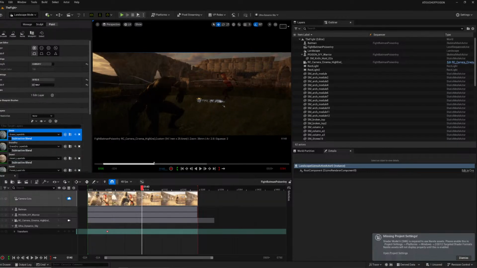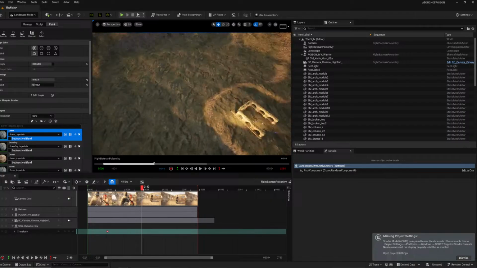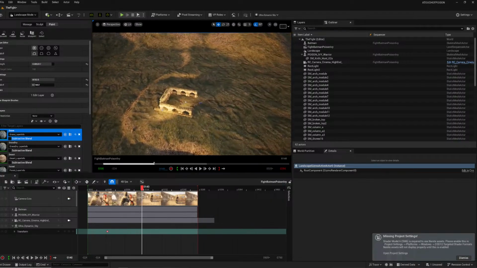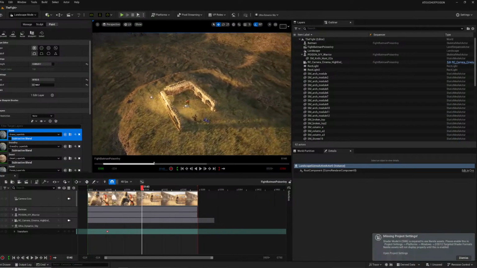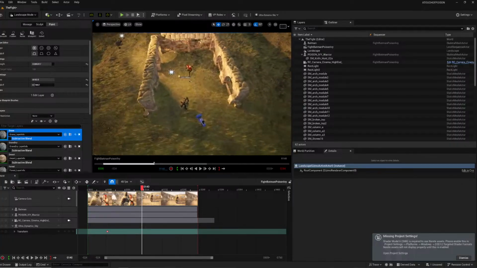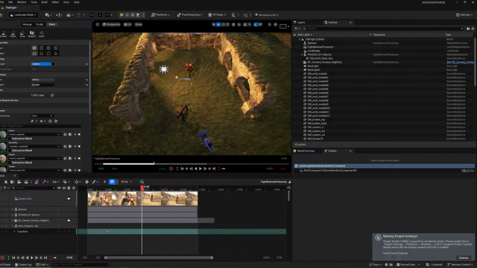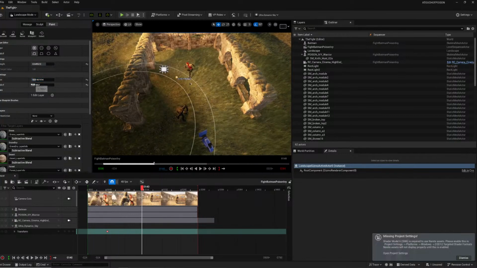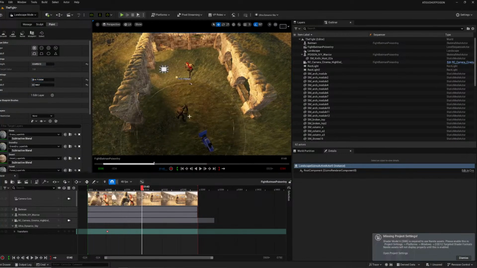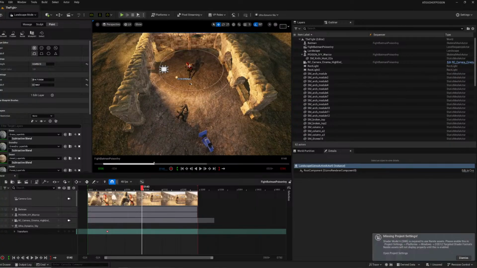So I have a couple of ideas to go with. I want it to be, like I said, like an arboretum, like something that's been abandoned for many years.